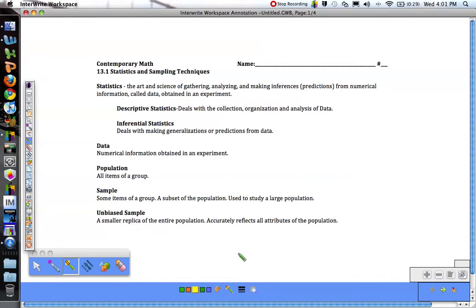So welcome to Contemporary Math. Today we're going to start our final chapter on statistics. And statistics is the art and science of gathering, analyzing, and making inferences or predictions from numerical information called data obtained in an experiment. So there's really three main parts of statistics. We deal with gathering information, analyzing that information, and then using that information to make some predictions.